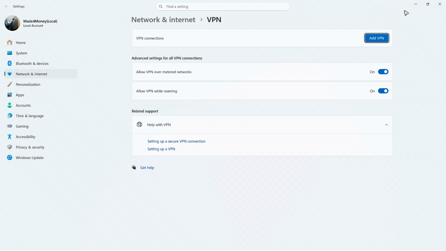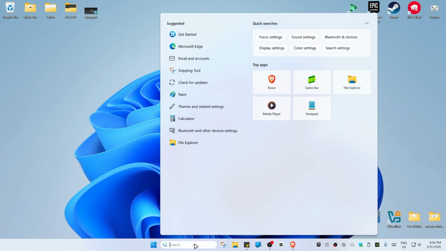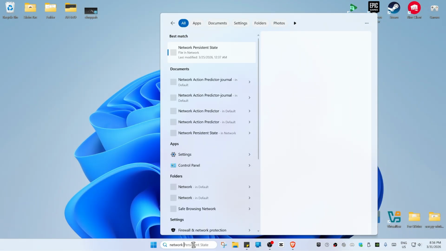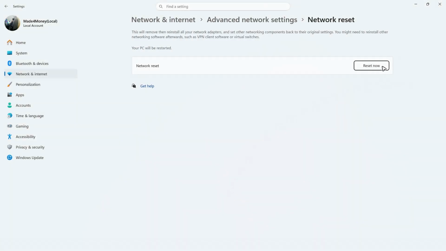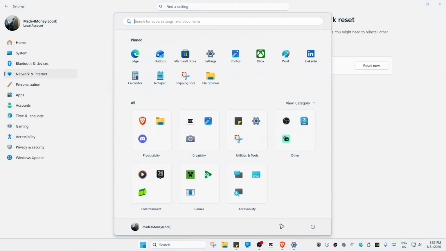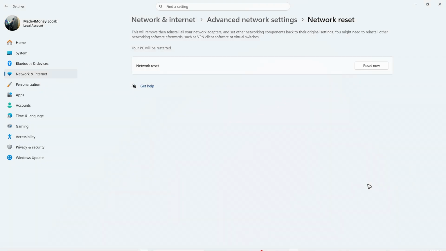And then after that, finally, just go and find your search bar once more and just type down network reset. Click on it. Then go ahead and reset now right here. Wait a bit and your internet will be gone. Okay, so all you got to do after that is just restart your computer. And once that's done, you're good to go.